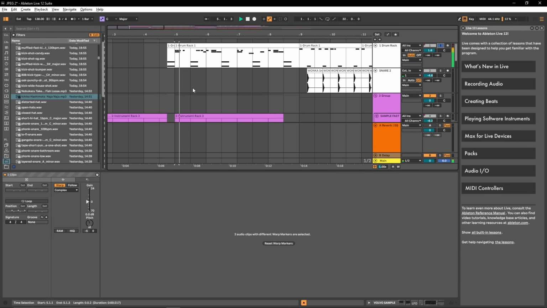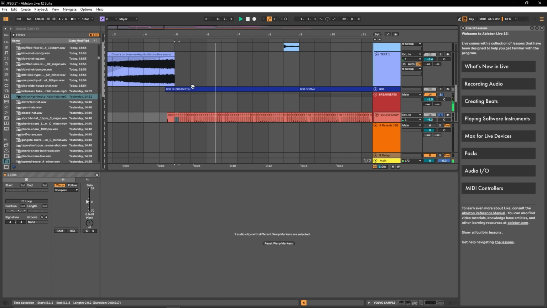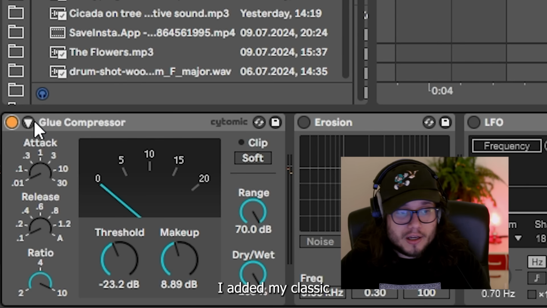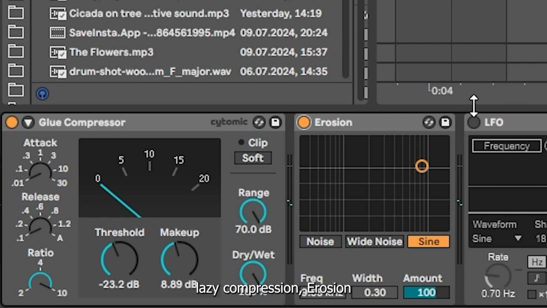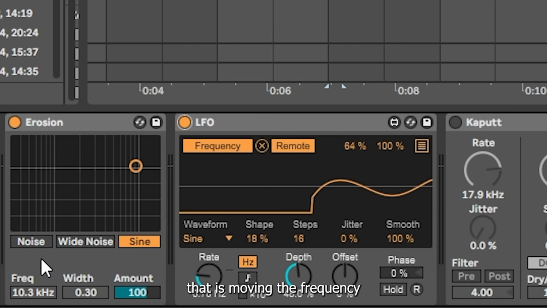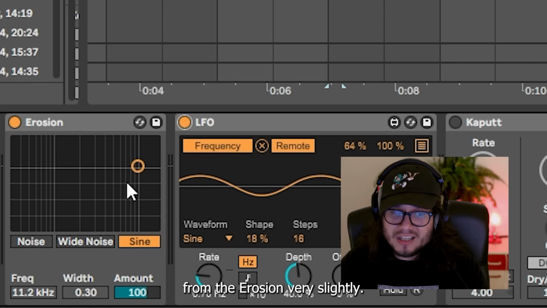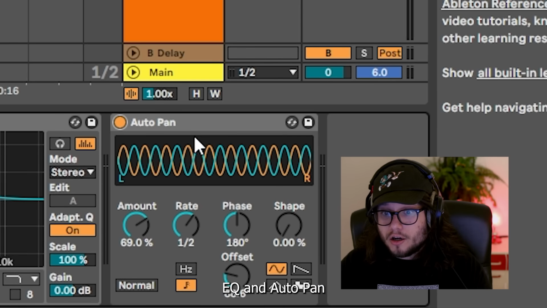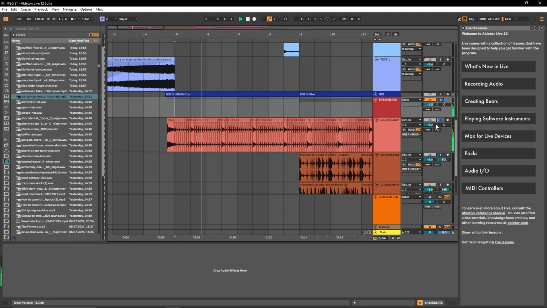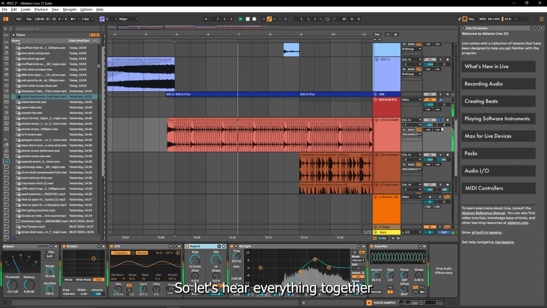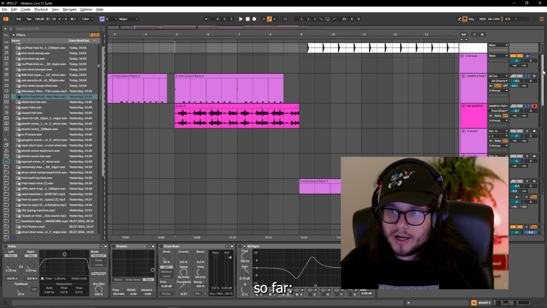And with the drums, I added my classic lazy compression, erosion, you already know, an LFO that is moving the frequency from the erosion very slightly, Redux, EQ, and Autopan. So let's hear everything together so far.